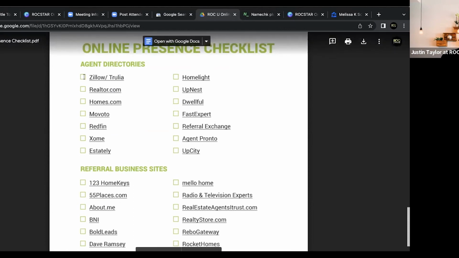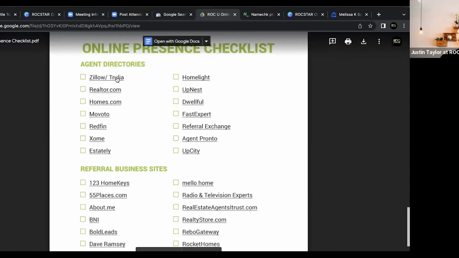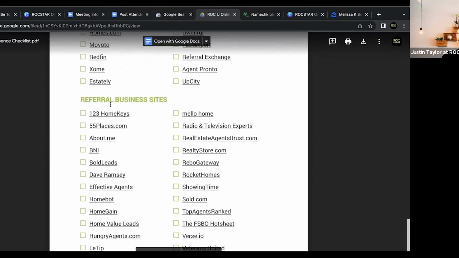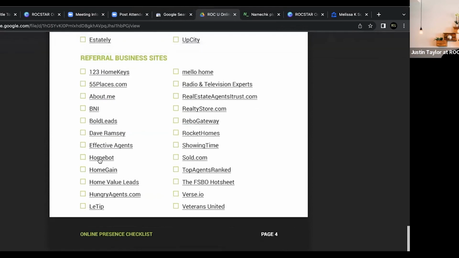So when you go to your Zillow and you have optimized it, everything's correct, contact information's updated, everything looks pristine, you're going to check it off. Same for realtor.com. And then I think the other one on here was Zillow Trulia, so you do both of those. If you're part of any referral sites or anything like that, you can always go in and just make sure that you're on there.